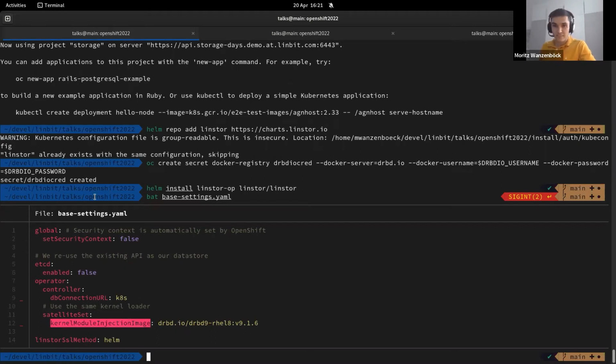And then, as I said, DRBD is a kernel module, and so you need to load the DRBD kernel module some way, and we deliver that using an injector image, which comes with the right kernel modules prepackaged and installs them. And the last thing here is you can also automatically set up SSL or TLS between the different components, so all the communication between the components is encrypted. This is what we will do here.